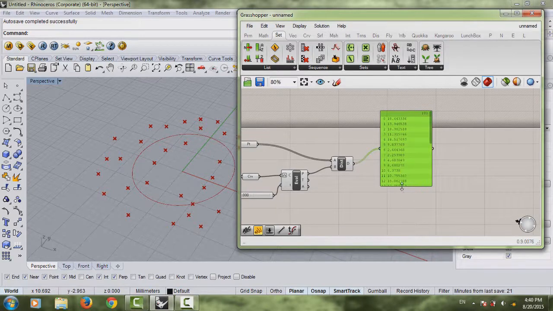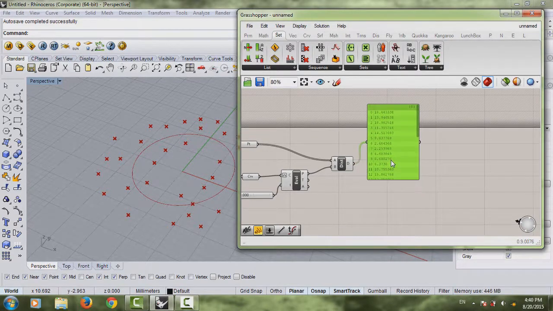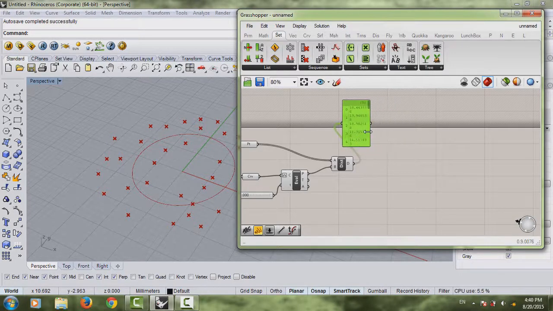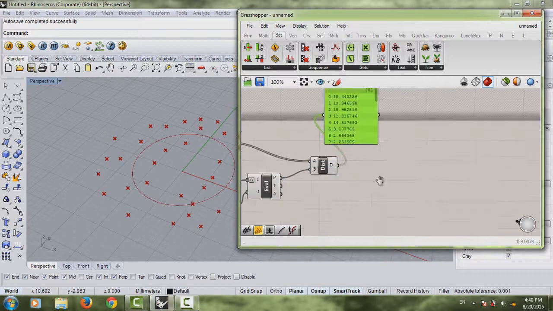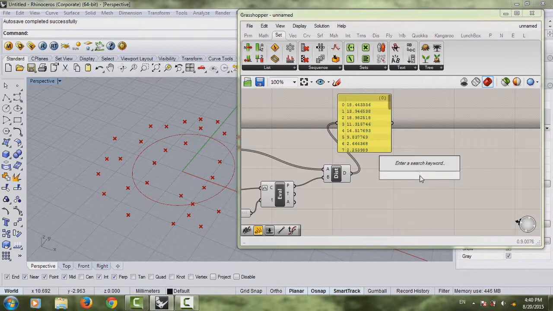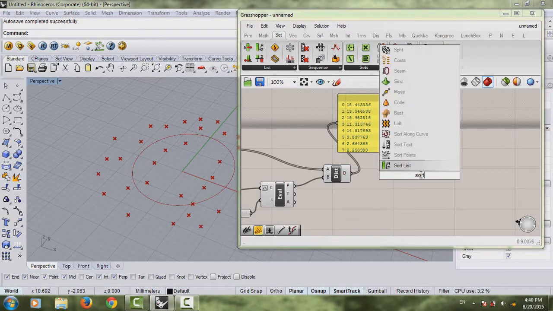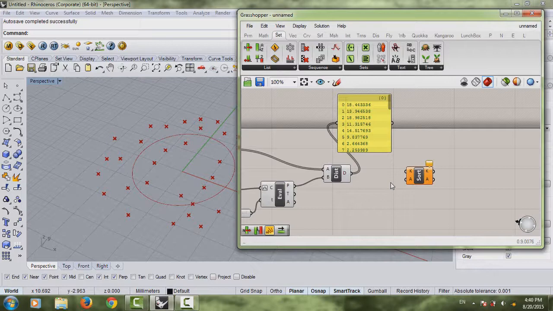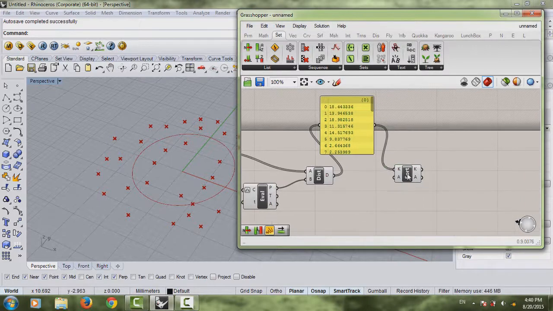Okay, so let's just delete this. The thing with panels is that I really prefer when I don't see panels in my definitions. They're only there to explain what's going on in your definition, but it really doesn't make a difference. Like if I just get, let's say, sort list, and just connect it like this, it won't make a difference. See, it doesn't turn red, and if it doesn't turn red, that means it's fine.